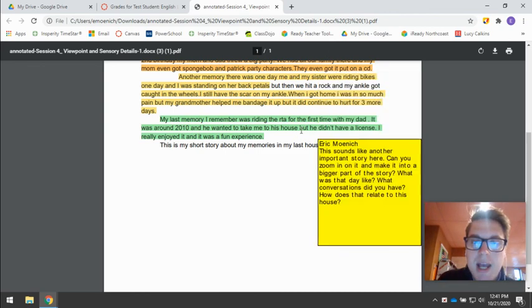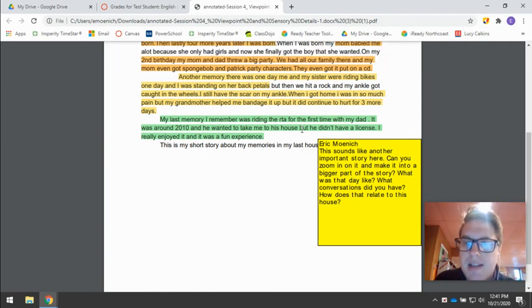So for example, in this student who I used as an example here, I took away the name. I said, okay, well, this sounds like another important story here. Can you zoom in on it? Can you add some conversation?